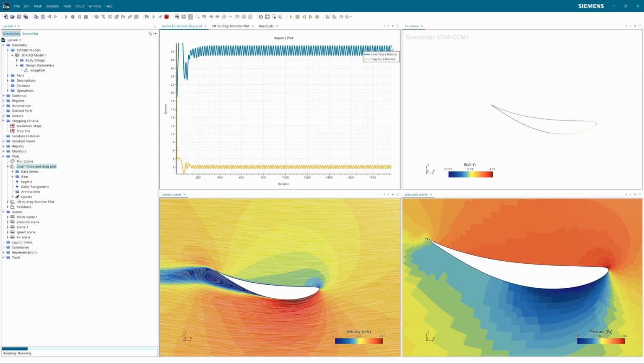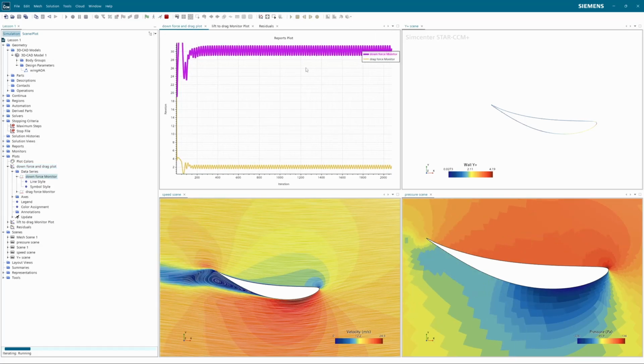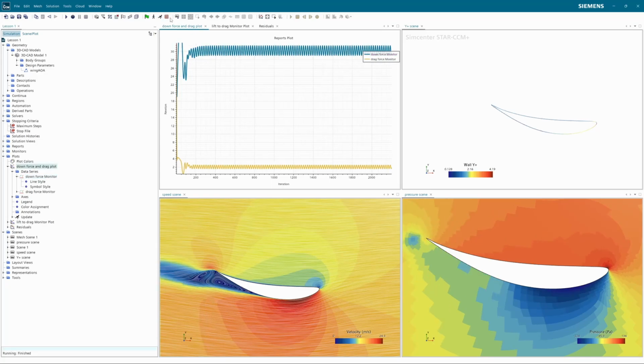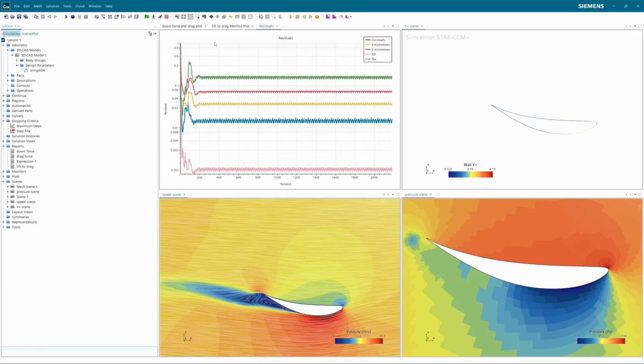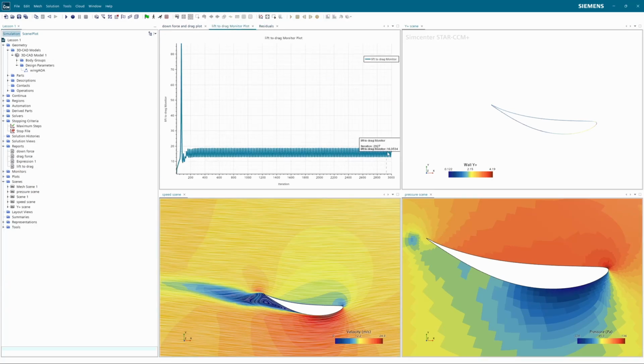So the downforce you're getting here in reading is in Newton per meter of wing. So the value you're reading here is if this wing was 1 meter long, it would be producing this much downforce. Now, these values are quite tough to read, obviously. So what we're going to do is we're going to create some average reports.